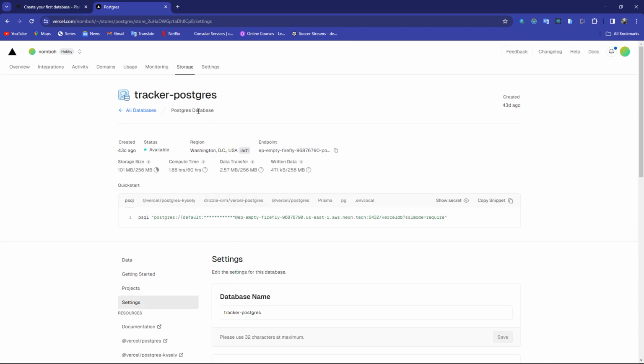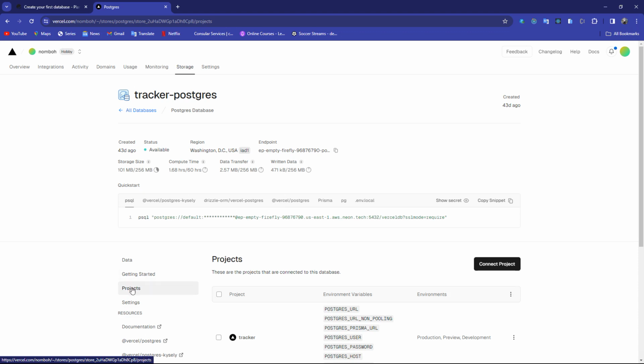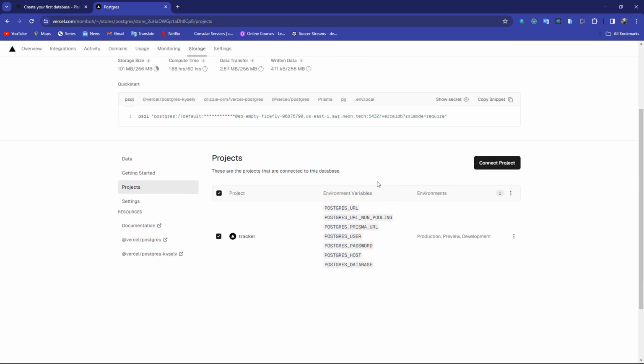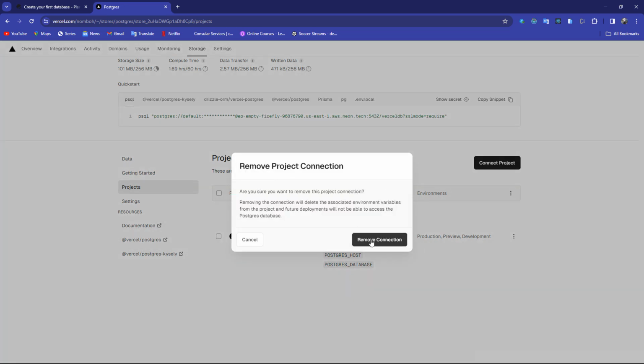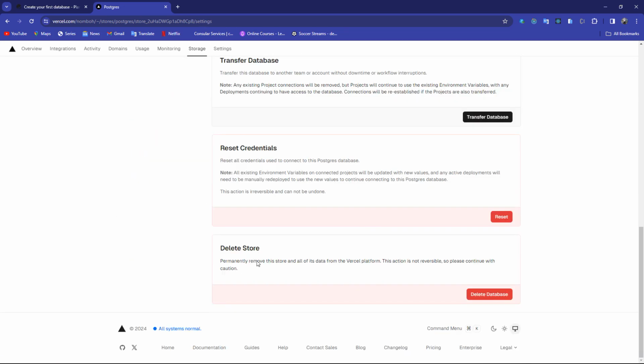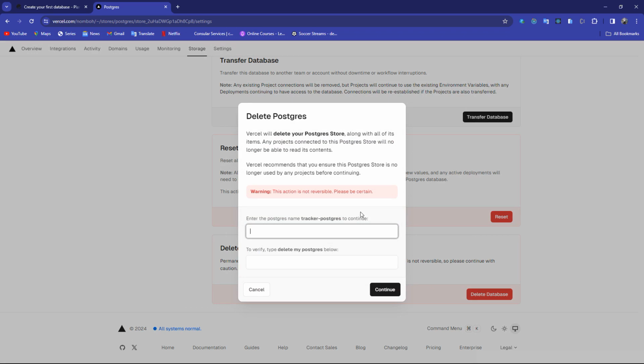So for that, I'll come back to projects here, and here I'm going to click this. Let me see. You remove the project connections from here. So remove project connections, remove. Okay, we have disconnected. Now let's go back to settings. Now we can safely delete here.